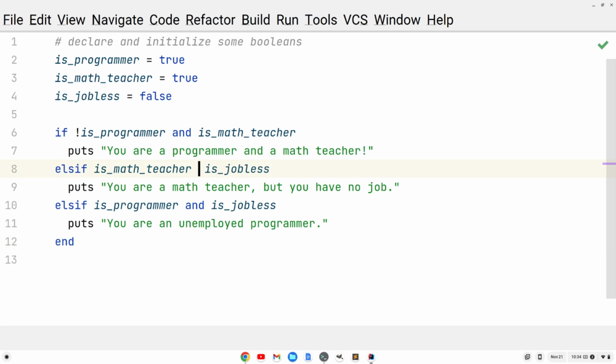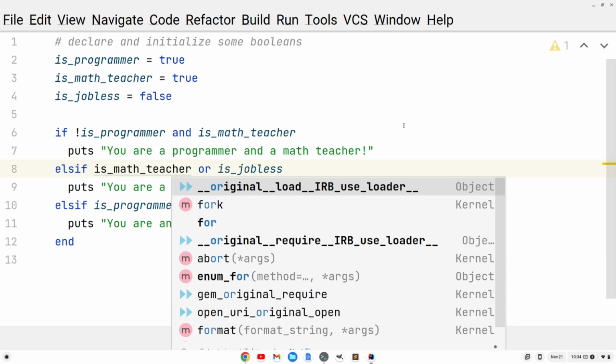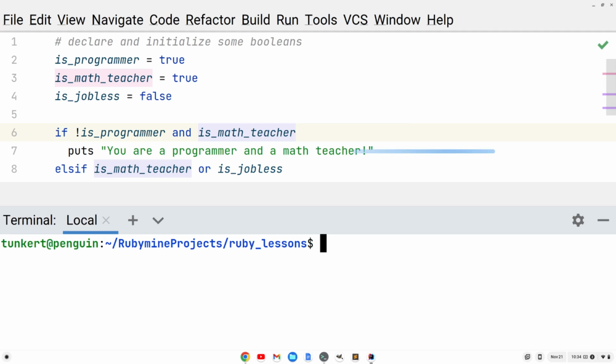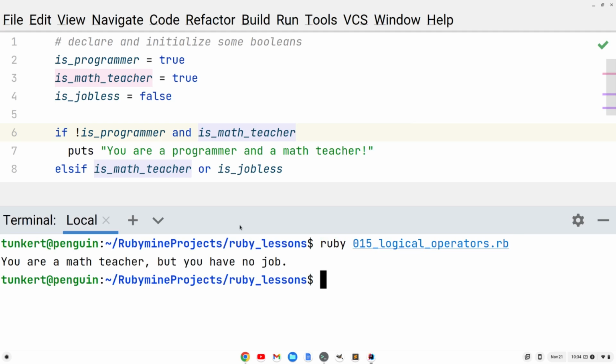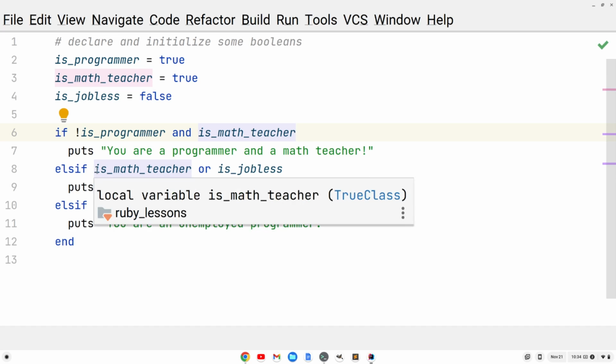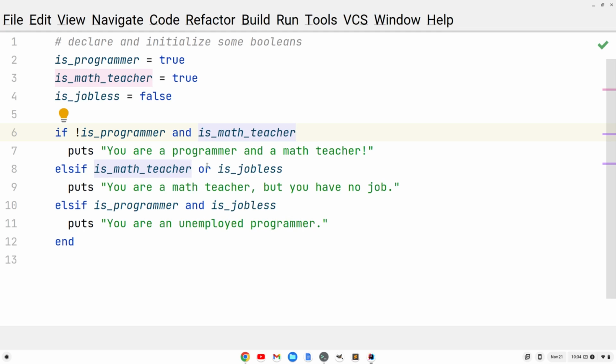So now I'm going to change this to or, okay? And let's see what happens now, which prints out. Okay, so up arrow to run the previous command. You are a math teacher but have no job, okay? So this bit of code ran because is math teacher is true, is jobless is false. So if either one of these is true, it will run.